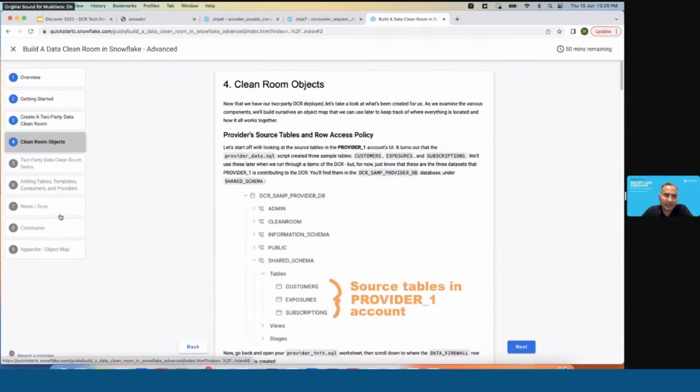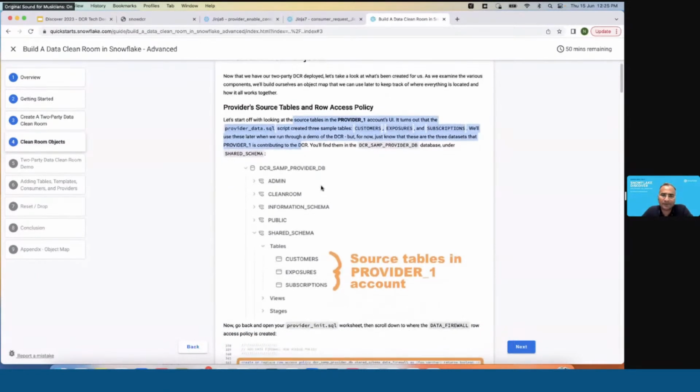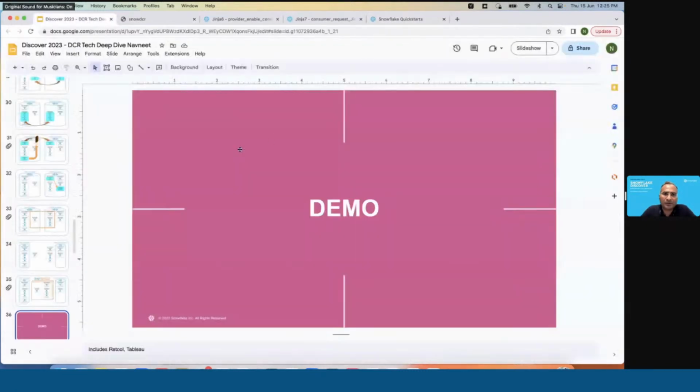So I would highly recommend you go through this documentation. It will really help you a lot to understand how Snowflake can enable a DCR in your environment. However, if you still have some doubt, don't hesitate to contact us or our partners to get more details on that. So let me come back from the demo to cover the rest of the topic.